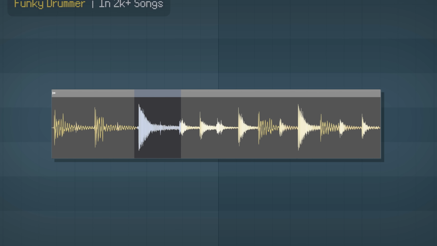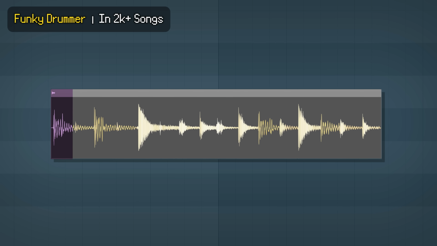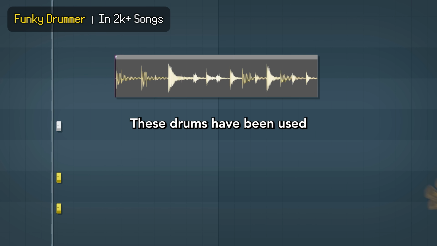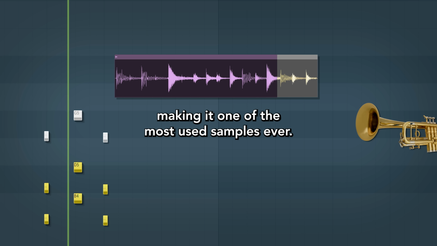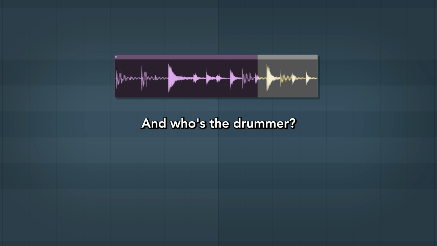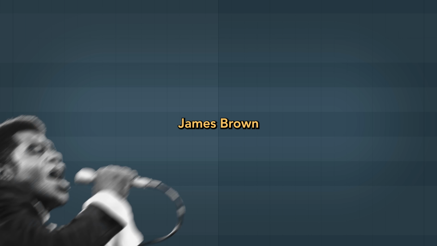number 1. These drums. These drums have been used in more than 2,000 songs, making it one of the most used samples ever. But how did we get there and who's the drummer? It began with funk legend James Brown.